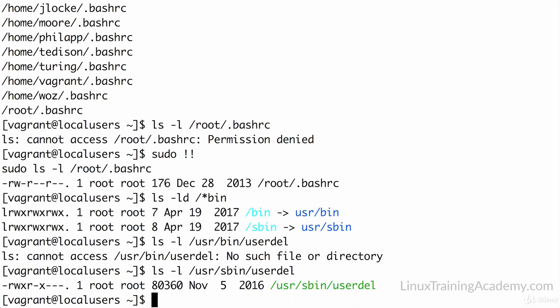Actually, I probably could have shortened my search a little bit here because userdel is a system administration type of command. System admin commands are usually found in sbin directories. Normal commands that all users can run are found in bin directories. For example, ls is a command that everyone needs, not just a system administrator, so it's found in /usr/bin.